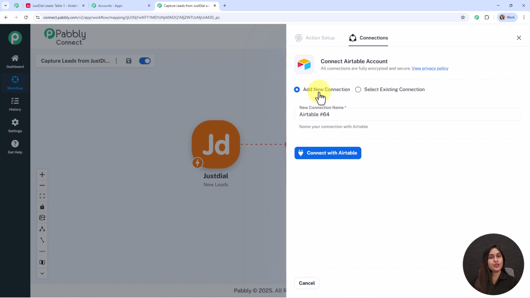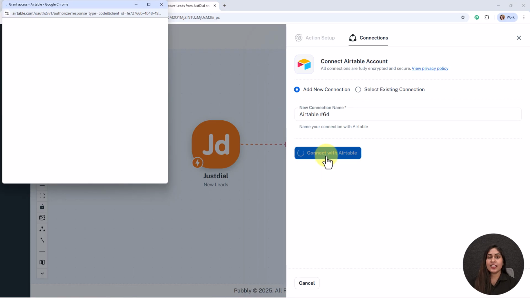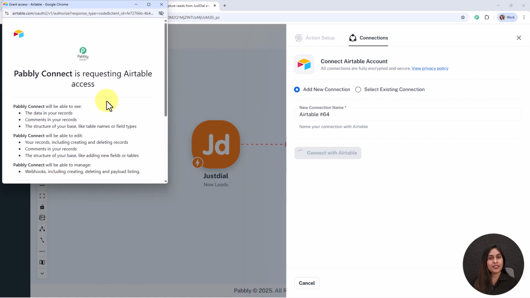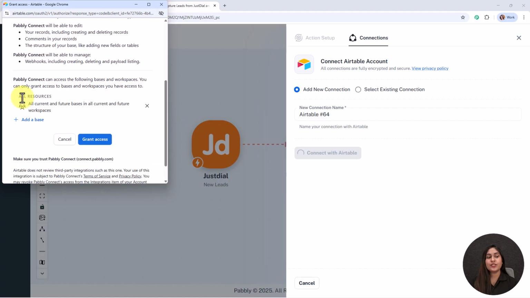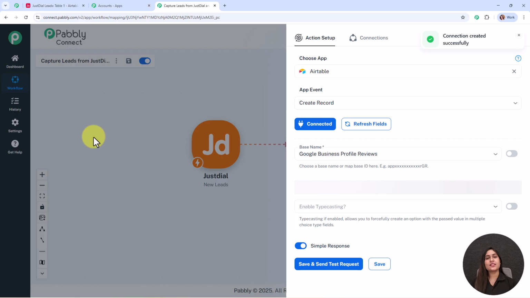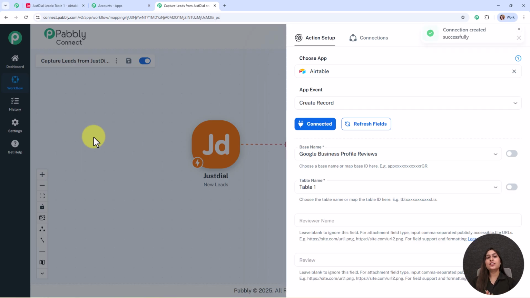Here to build a new connection, I'm going to select add a new connection. If your Airtable account is already connected with Pabbly Connect, then you can click on select existing connection. And now here to build a new connection, I'm going to click on this connect with Airtable. And here Pabbly Connect is requesting for the access. So I'm going to add all resources first and then I'm going to click on this grant access. And here you can see we are now successfully connected.